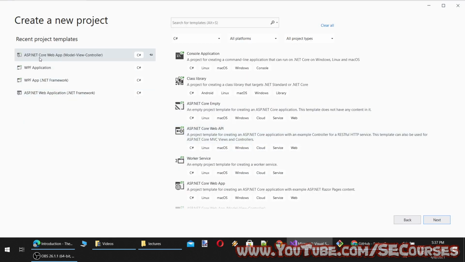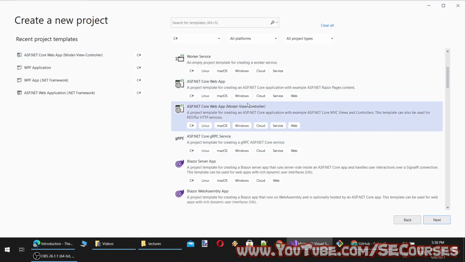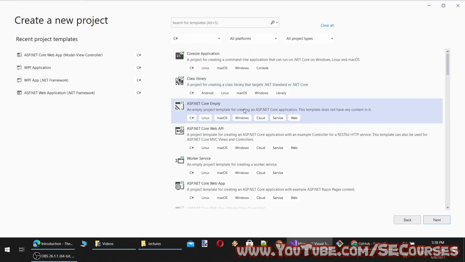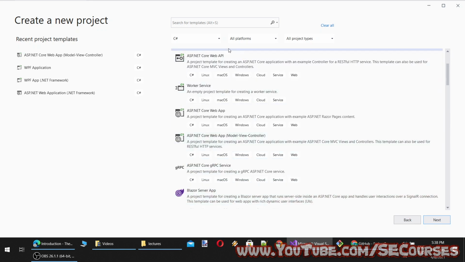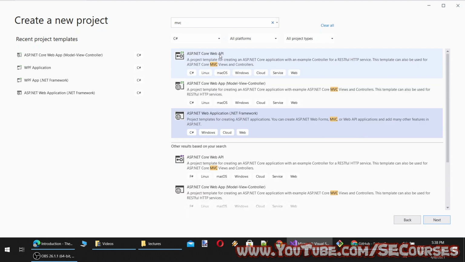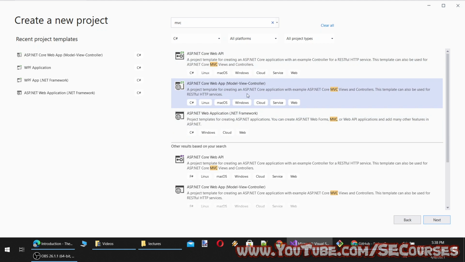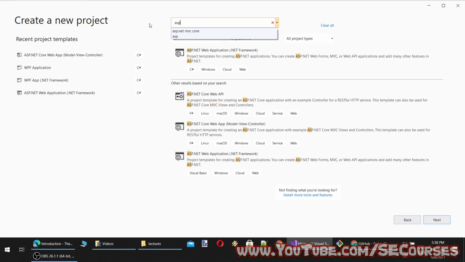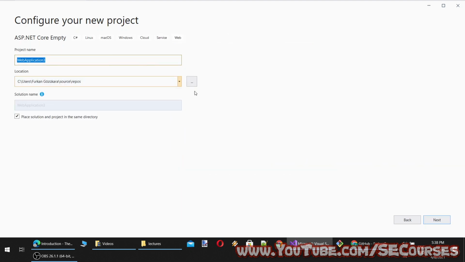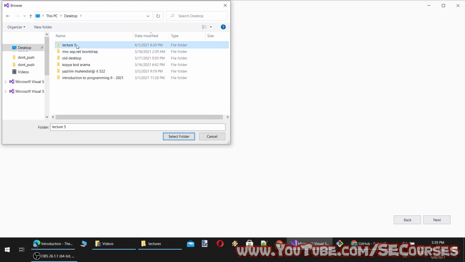Okay, so this is ASP.NET Web Core Model View Controller. But it is a template. What we need is an empty project. Let's look for MVC. Okay, I think we need ASP.NET Core, not the, yes, we need ASP.NET Core empty. Yeah, so this will be the thing that we are going to use. It will be an empty project, so we will generate everything ourselves.